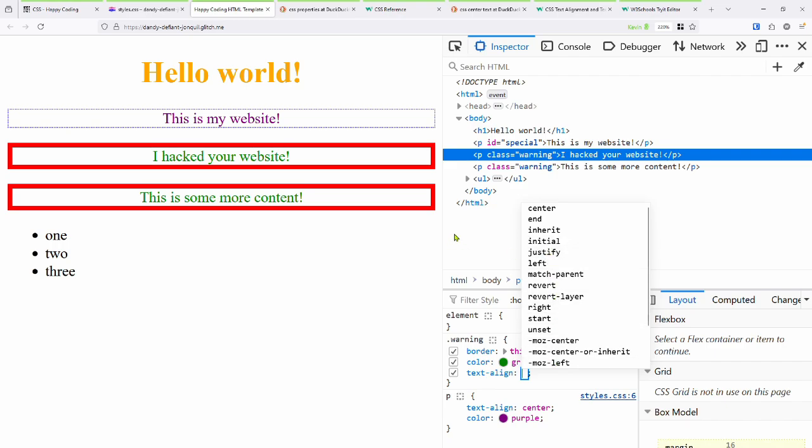I can also use the up and down arrows to go through them one by one. So this is centered, this is end, this is inherit, these are all of my options. And this is super handy when you're messing with CSS. So let's say I wanted it to be right.